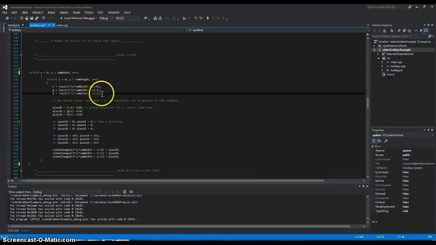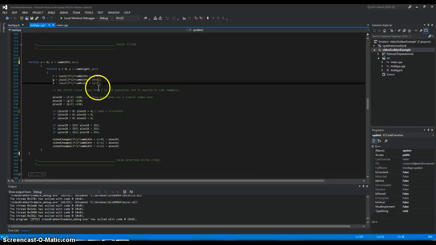Hello and welcome back to part 3. Now we're going to look at pastel filters.